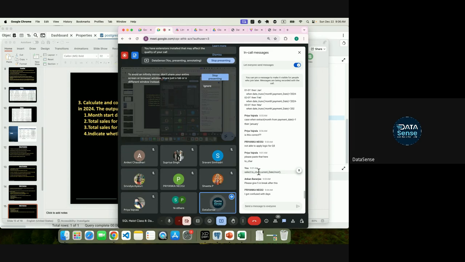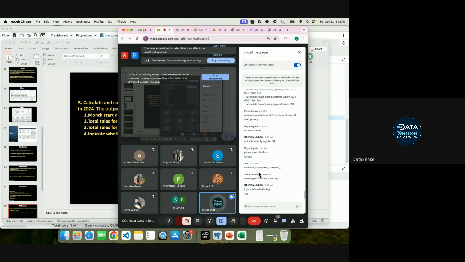Confused with the days, as in I didn't get. So it means the first 5 days of any month are 1 to 5, and the last 5 days of a month. The last 5 days of a month can vary. It could be up to 28, it could be up to 31, it could be up to 30th. So you need to play dynamically.